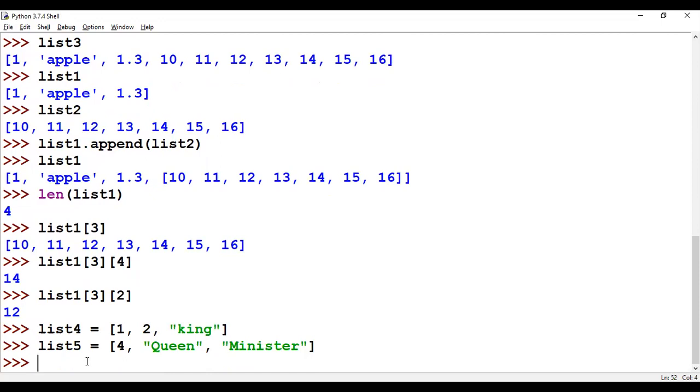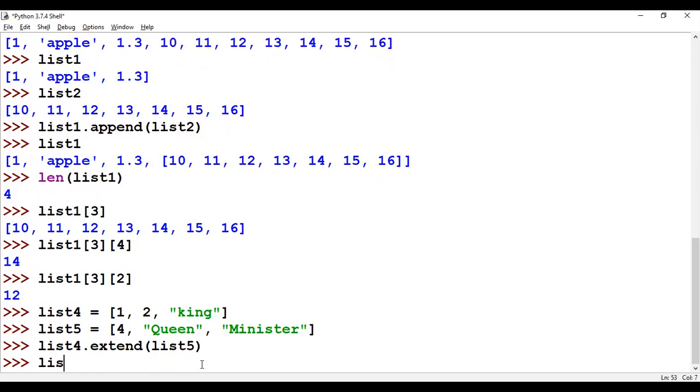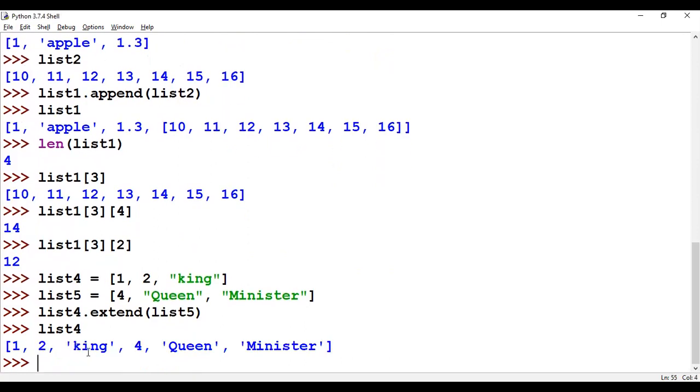Now going for the next method, list 4 dot extend. Now this time I'm doing a different operation, extend, list 4 dot extend of list 5. Here also the source list 4 is going to get updated with the contents of list 5, but the elements are not going to get updated entirely as a single item. Here the element is going to be different. See how it is going to look. I'm giving 1, 2, king, comma, 4, comma, queen, comma, minister.